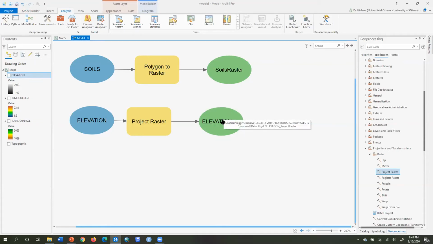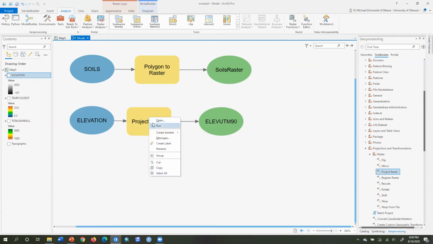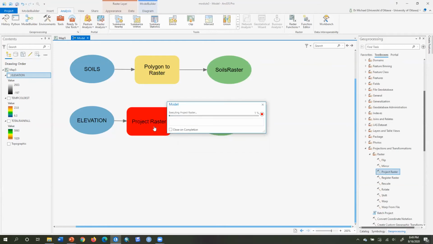So the output now, here I'm going to rename it as elev UTM 90. Just to remind me that's elevation in UTM with a 90 meter cell size. And I'm just going to check that works all right. So I'll right click on Project Raster and I'll click Run.